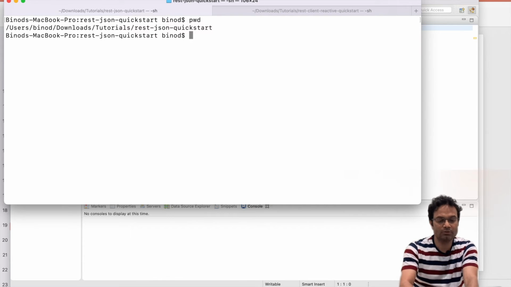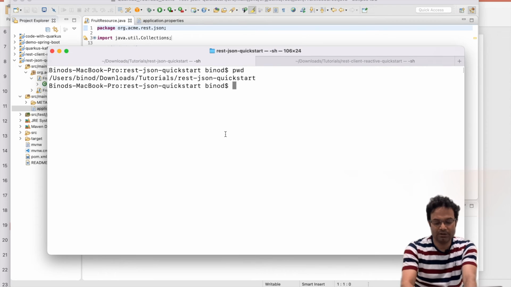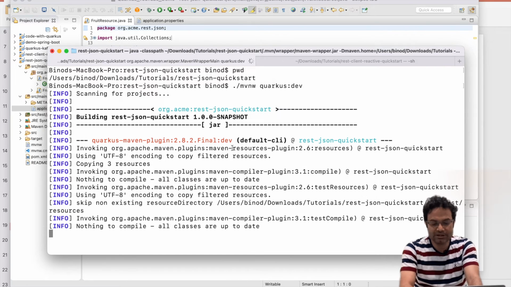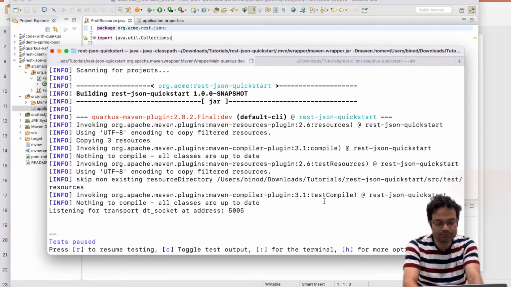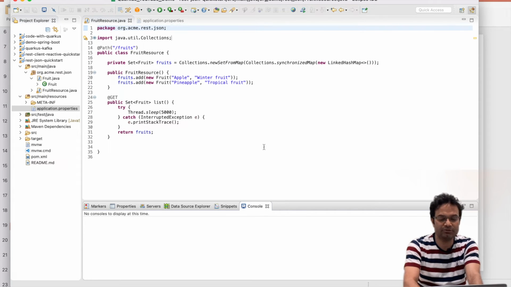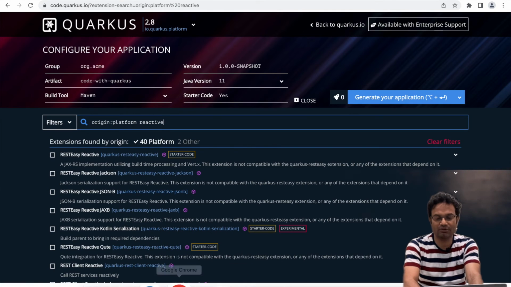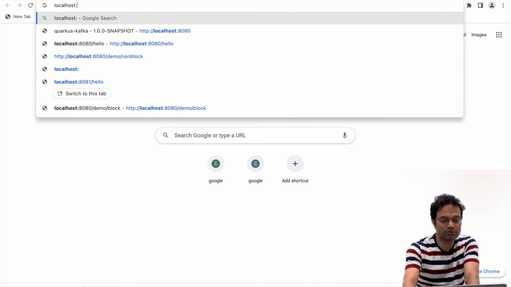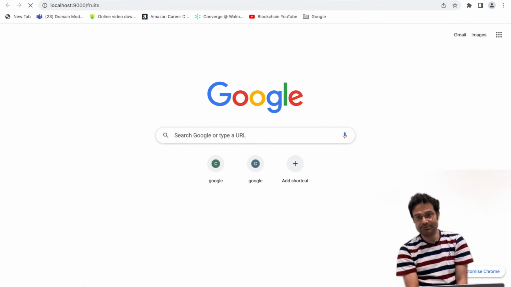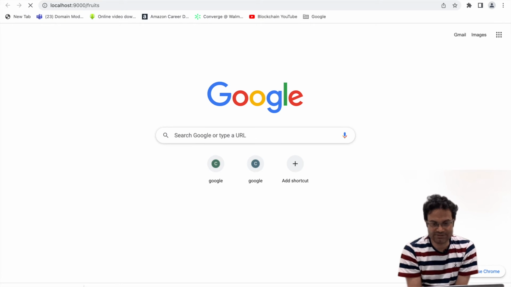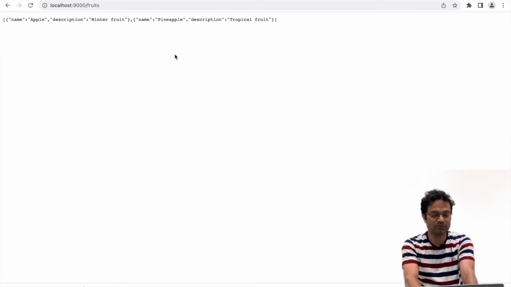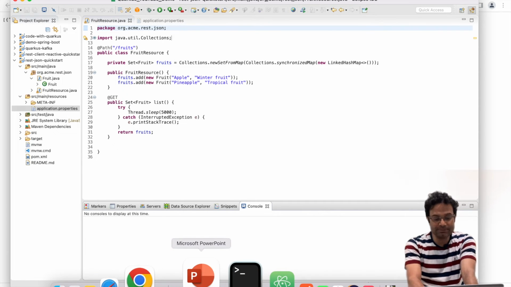Yes, I'm in the same project, and I run this code. It will start on port 9000. Now hit port 9000 with fruits, just to test whether it's working or not. So localhost 9000 fruits. Obviously it will take 5 seconds, right? And then you can see the result, because I have purposefully made a 5 second wait for this request. Here you can see that.